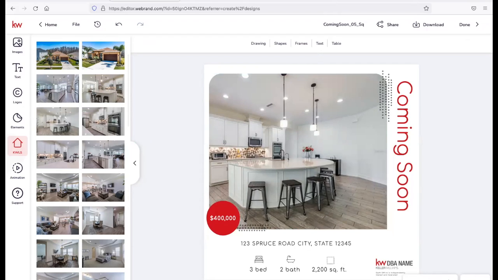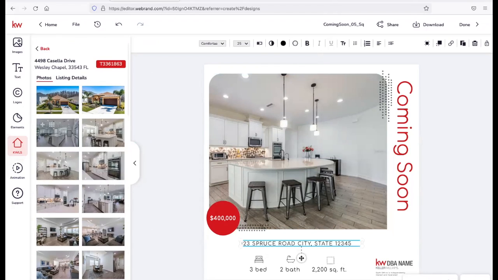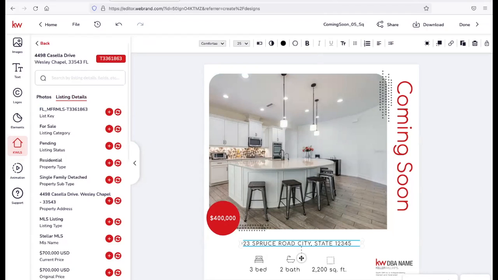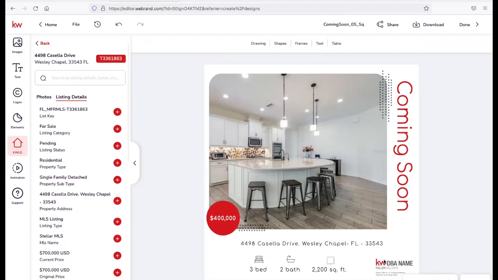So there's that. The coming soon is great. Let's go ahead and update the address. So if we click here and then we go up to listing details, we're just going to find the property address and we're going to hit replace. So now we've replaced that. I'm going to include the state here. Well, and then, of course, this is the other piece we're working on. So I'm going to go ahead and replace the logo as well.